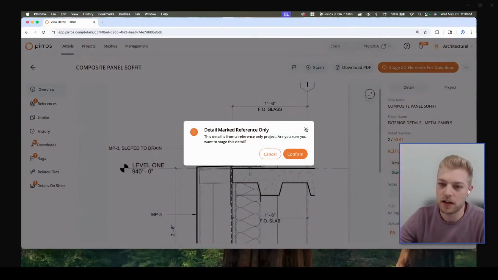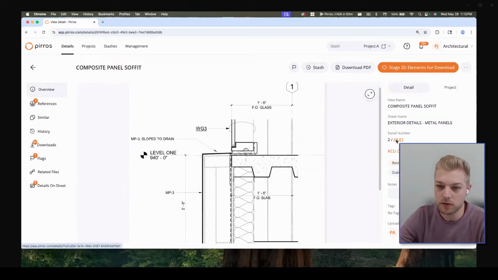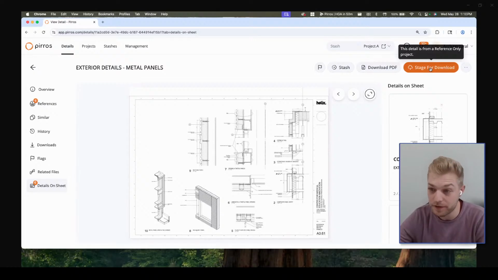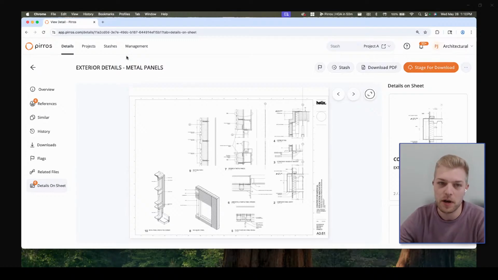Matthew Sweeney asks, can you insert entire sheets? Absolutely. Again, every detail that you see here is linked directly to the sheet. So I can click right here, I can view the sheet, and I can download that sheet, even if that sheet has a legend view or a detail view or anything. So downloading sheets is a really big part of it.